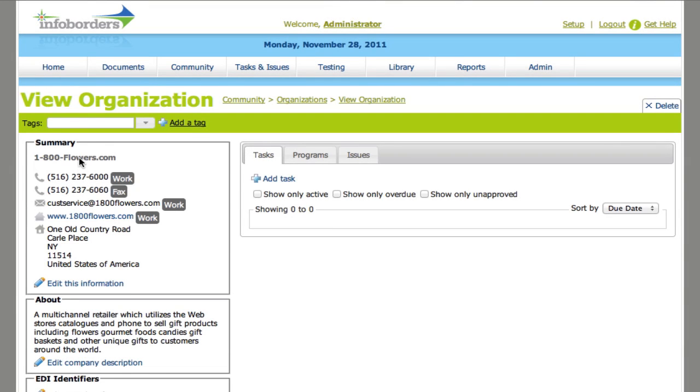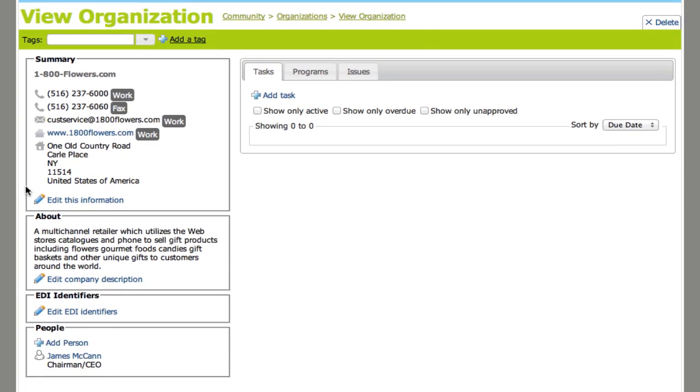Here we're looking at the details of the company. In the summary section, we see detailed information about the phone, emails, addresses, and domains. Below, we have a little bit of information about the organization. Just below that, we see EDI identifiers. We're going to come back to the EDI identifiers when we talk about integrating these organization users into the portal itself. And we see the people associated with this organization.